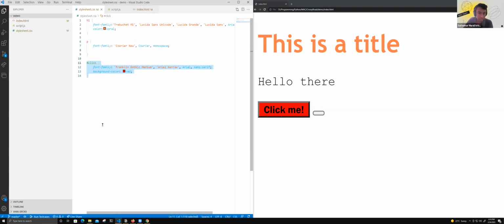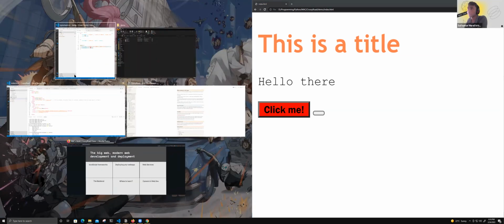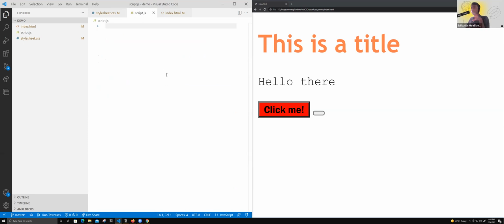So make sure, make this a bit smaller. Okay. Yeah. So let's get to linking the script component of our file, our JavaScript component.